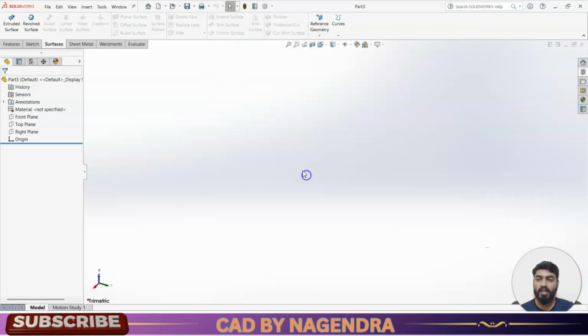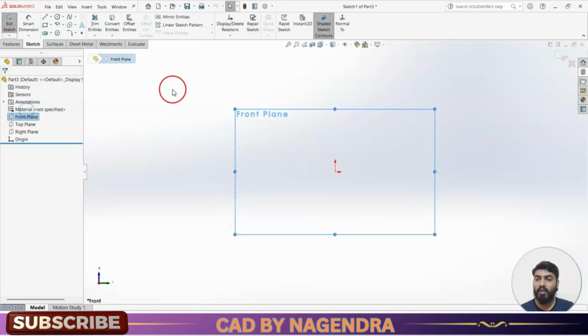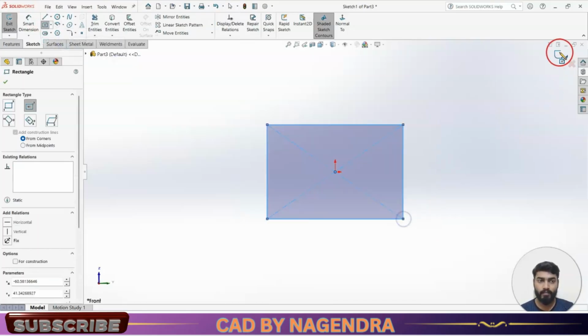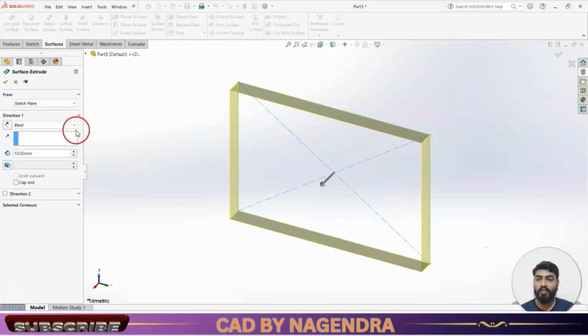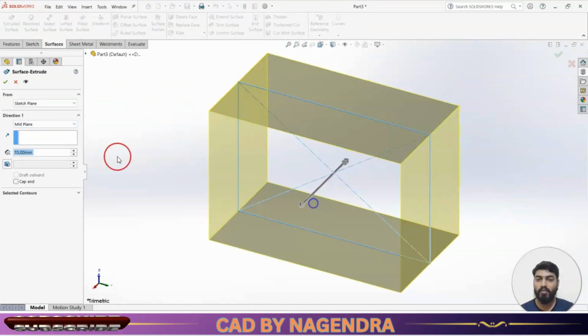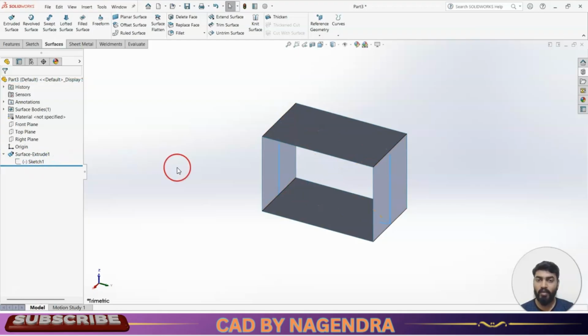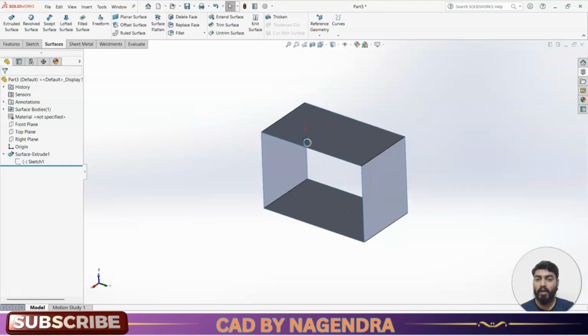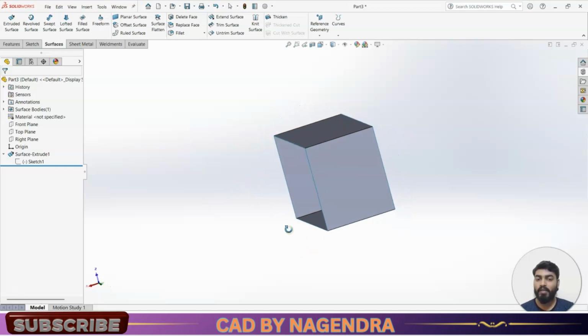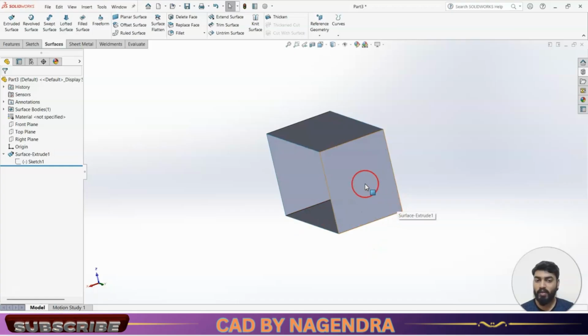What is meant by extend surface? Let's say for example, on the front plane, I'll create one profile. Okay, so I'll make this an extruded surface, using mid plane for some distance. This sketch we don't want, so we can hide it. Now, what does extend surface mean? Let's say I want to increase only this face's length. So this extra we want. This surface should be increased by this much only.